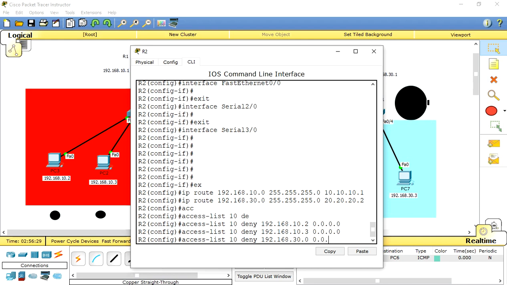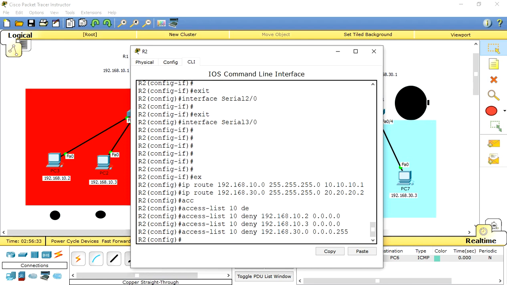So it should be 0.0.0.255. So now we deny all network addresses. Okay.